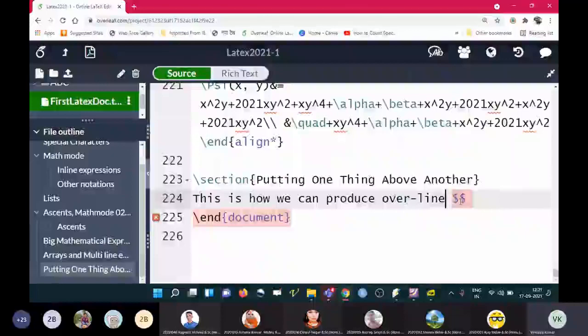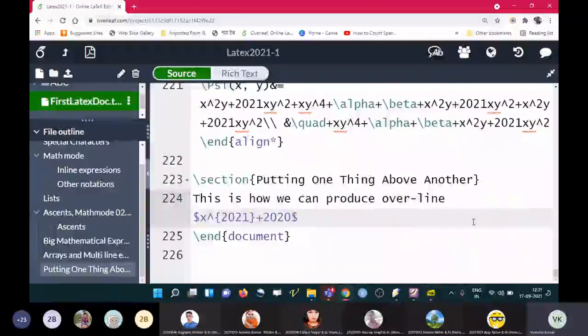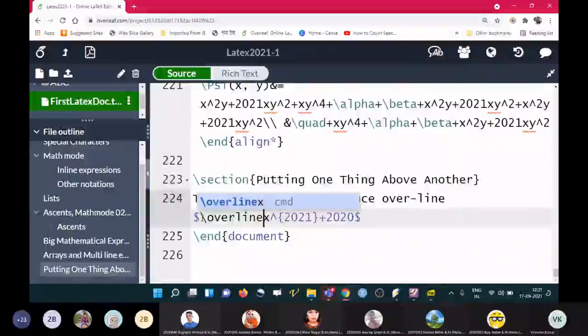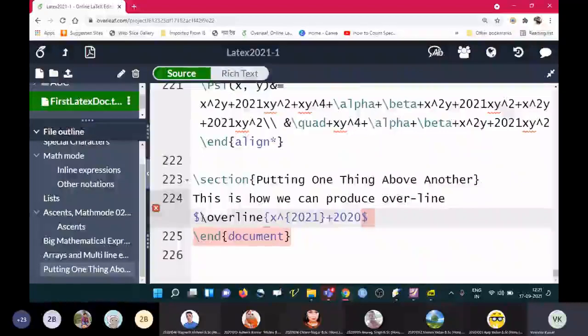I can use this one also. Suppose I'm writing x to the power 2021, x to the power 2020 and 2021, and I want an overline over this one. So above what? Above x or x to the power this one? That we need to decide.